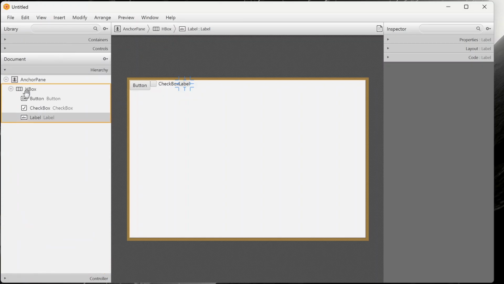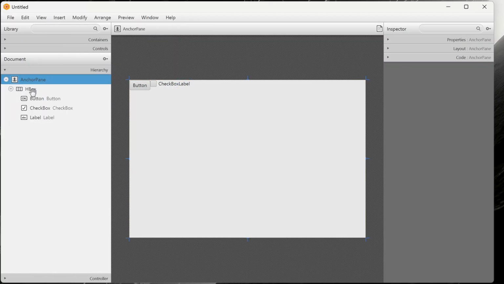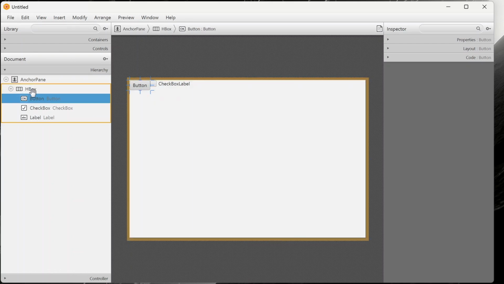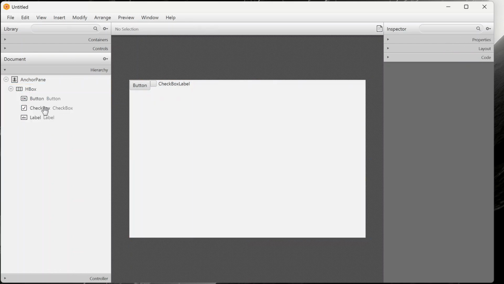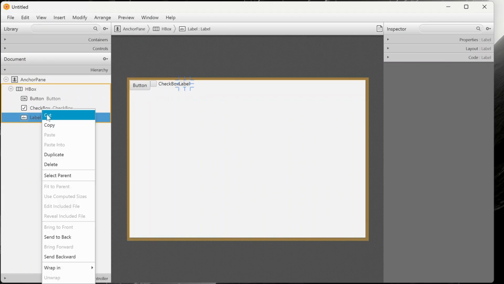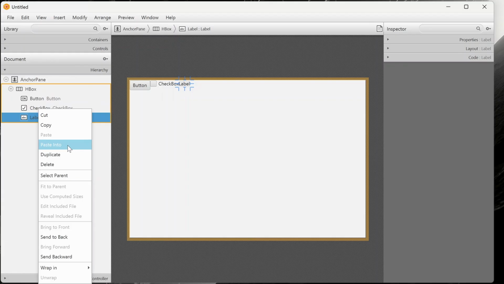Then we have here the hierarchy. That's the scene graph basically. You can see the anchor pane, you can see the boxes inside, and the HBox has elements inside. So this is where you have an overview, and I can right click something which can be deleted, or I can select the parent, which is, I don't know, sort of irrelevant.